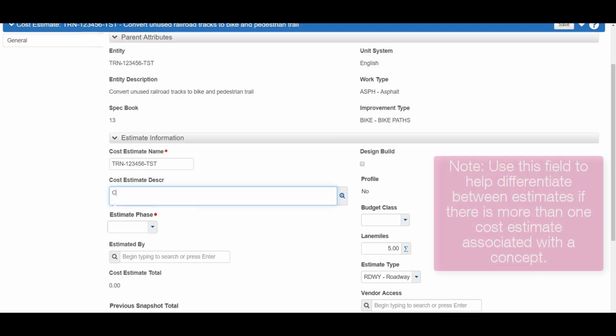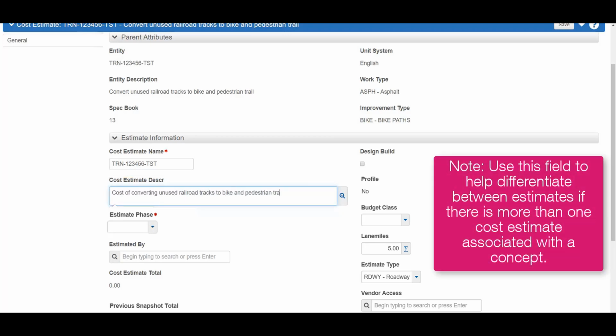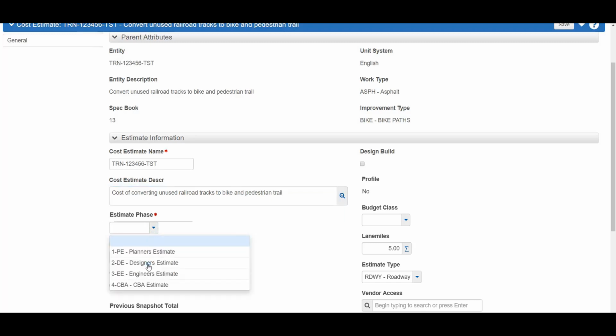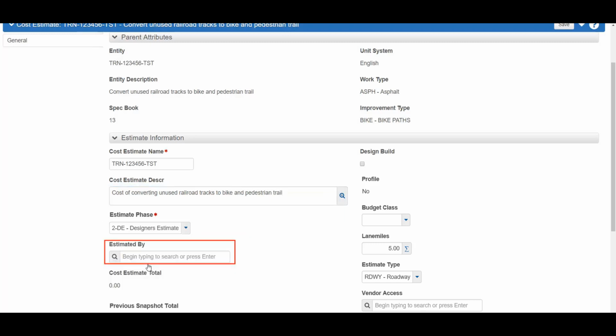Enter the cost estimate description here. Please note that this field is optional. In the Estimate Phase list, choose Designer's Estimate. Search for the Designer Employee ID number.